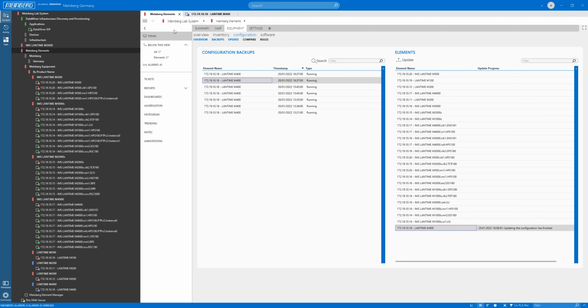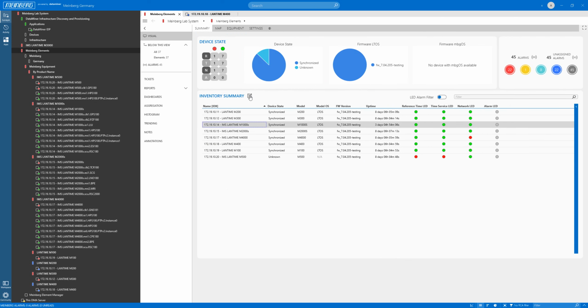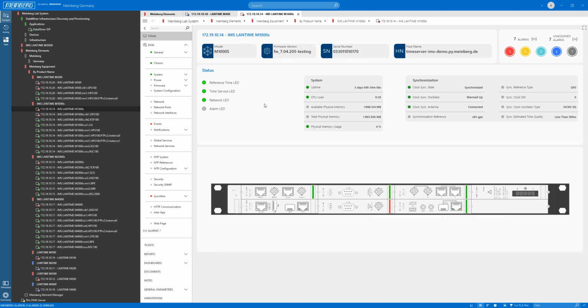Let's have a look at some other systems. Going back to the landing page, to my summary, let's open an M1000. As you will see, we have again a summary page and a visual overview. And what's important to know, this visual overview will be drawn fully automatically. When you plug in a new card, the system will detect that card and show that card. When you remove a card, the system will also remove that card from that visual overview.